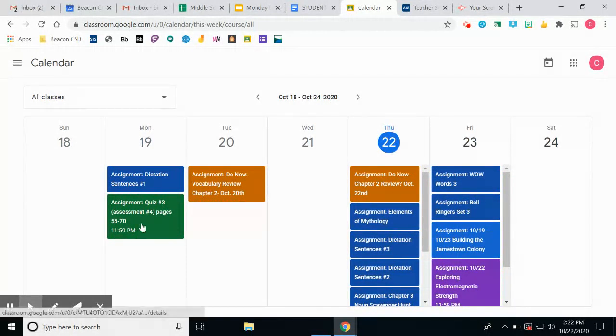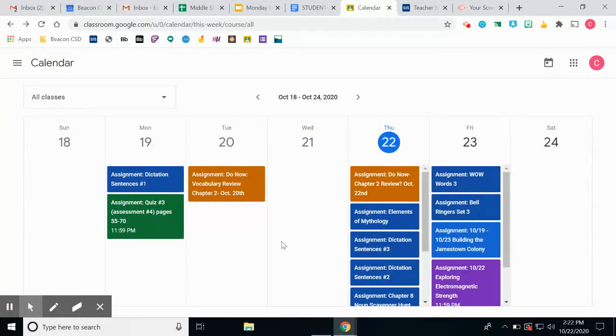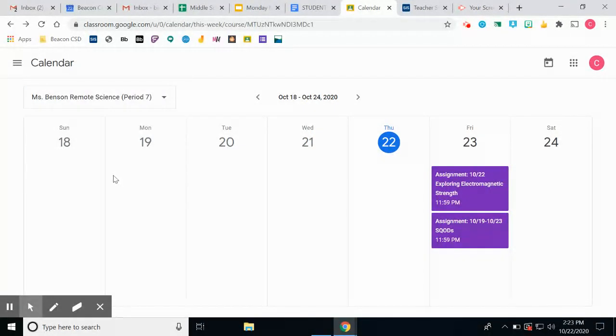So when you click on one of these assignments, it brings you right to the assignment within the Google Classroom, minimizing all the clicking around and searching that you have to do for your work. Let's go back for a moment. Another nice feature with this Google Calendar is that you can separate your classes. So if I just wanted to look at what I have to do for science, I can click on my science class, Ms. Benson's Remote Science, and I can see that I have two assignments that are due Friday at midnight. So by utilizing this tool in Google Classroom, it makes completing tasks a little bit more manageable, and it gives the students a visual for what they have to accomplish within the week.